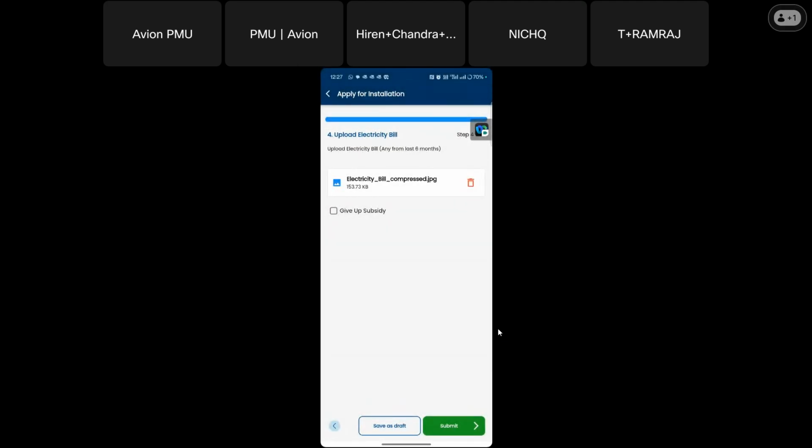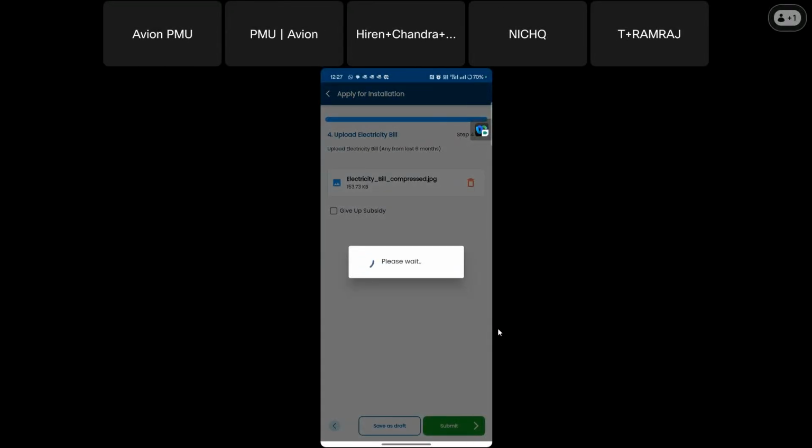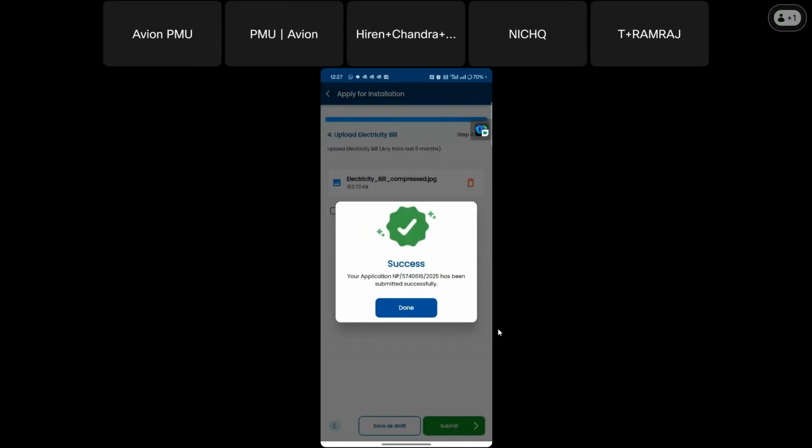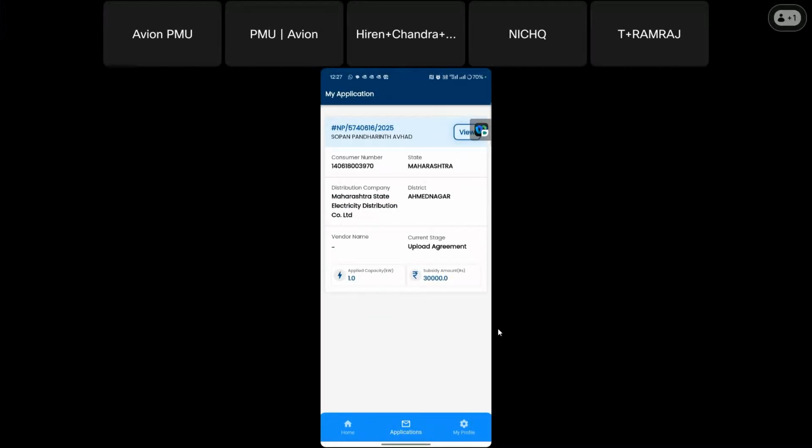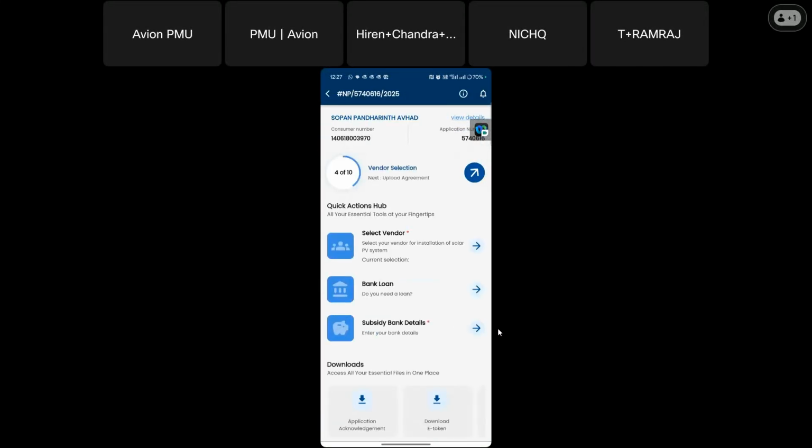Camera or the options available from the local device. Okay, so in a few steps, the consumer is able to submit the application from the mobile app. Then the consumer has the option to select the vendor.